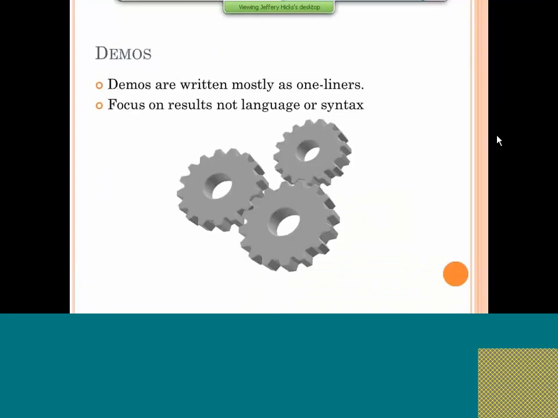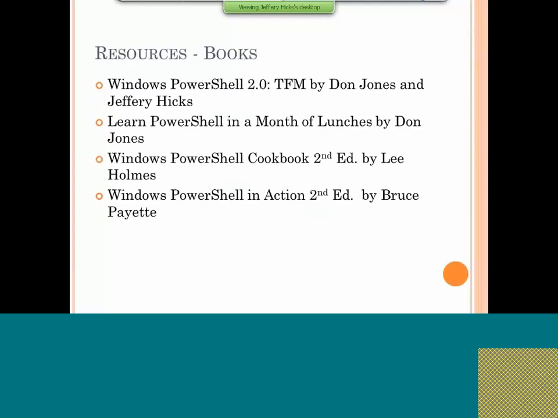In terms of some resources, certainly a number of books. You can start with Windows PowerShell 2.0 TFM that I co-wrote with Don Jones from SAPIEN Press. This is a complete reference book. If you read from start to finish, you will know everything that you need to know in order to manage your environment with Windows PowerShell. The books that Don and I write are aimed at IT pros. Don also has a very nice book called Learn Windows PowerShell in a Month of Lunches, which does exactly what the name implies. That's from Manning.